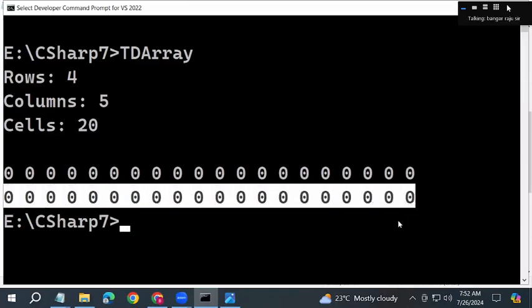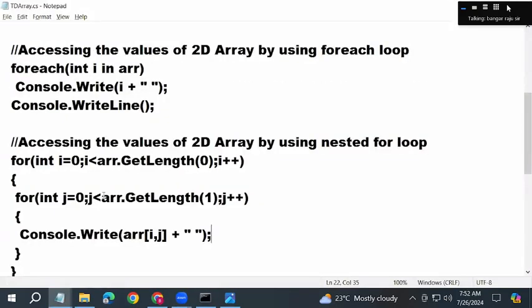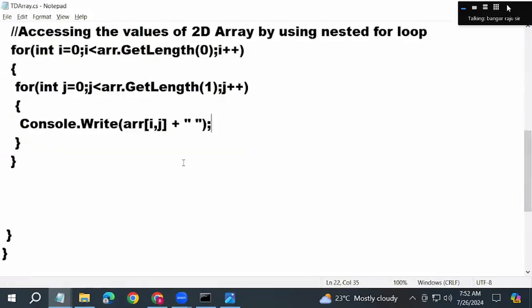Nested for. So which one is simple? For each is simple. But nested for has advantages, two advantages. One: for each is simple when we are accessing, but cannot be used for assigning. Already last class we concluded that.